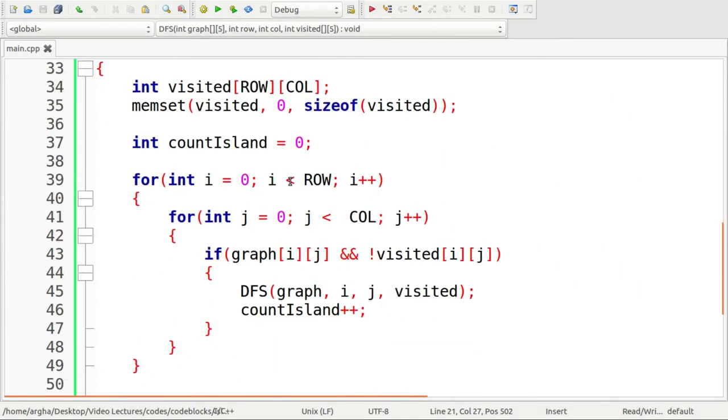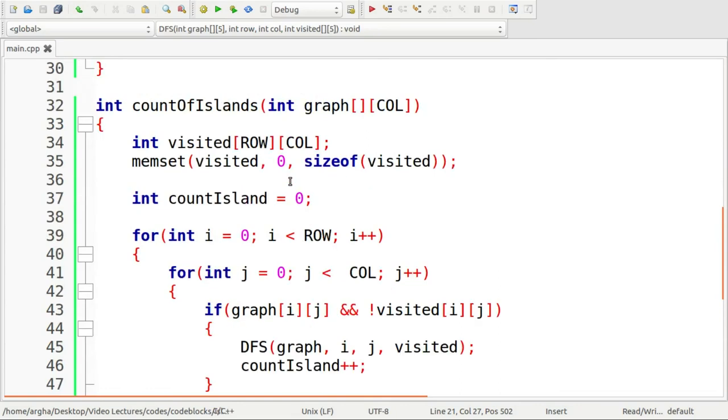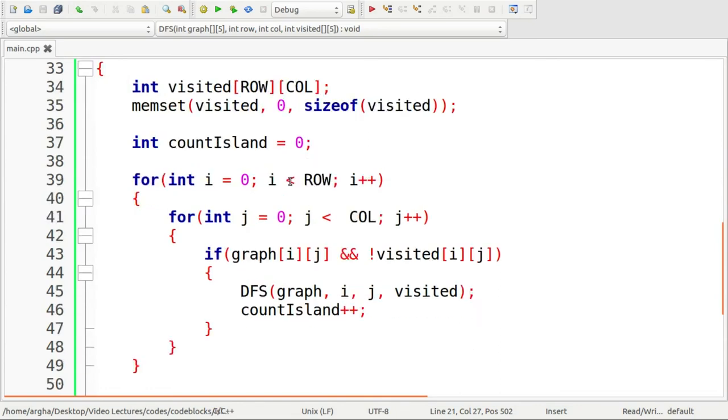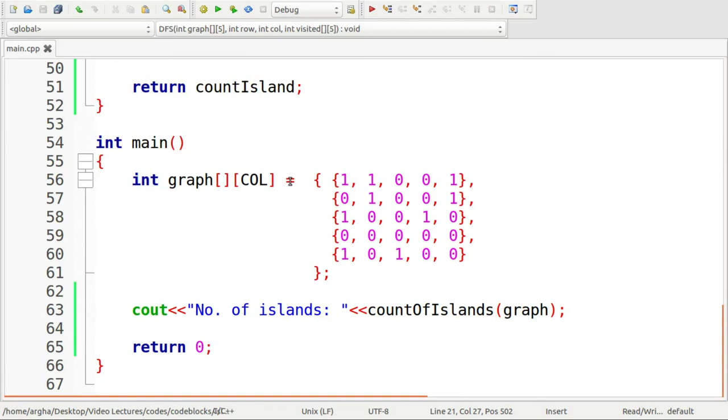So this was the example program of how we could actually implement an approach that will count the islands in an undirected graph, rather the number of connected components.